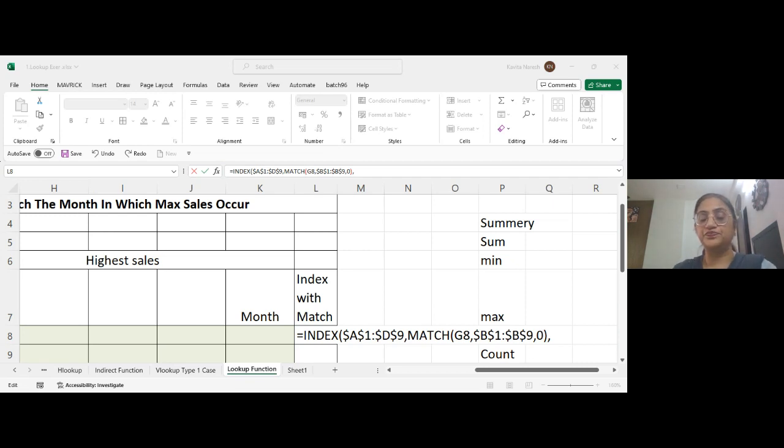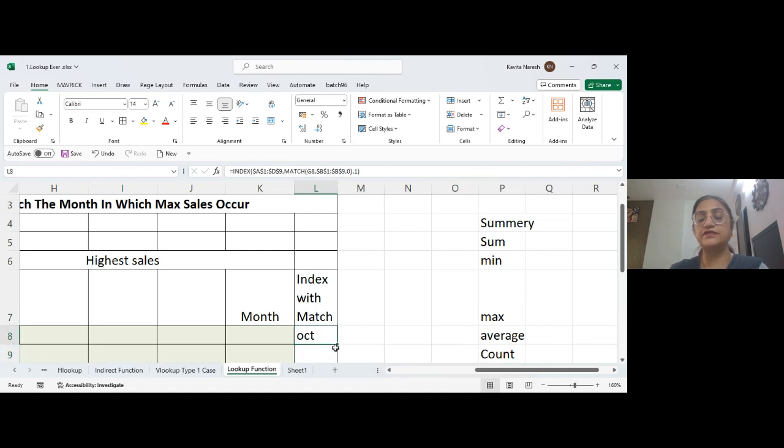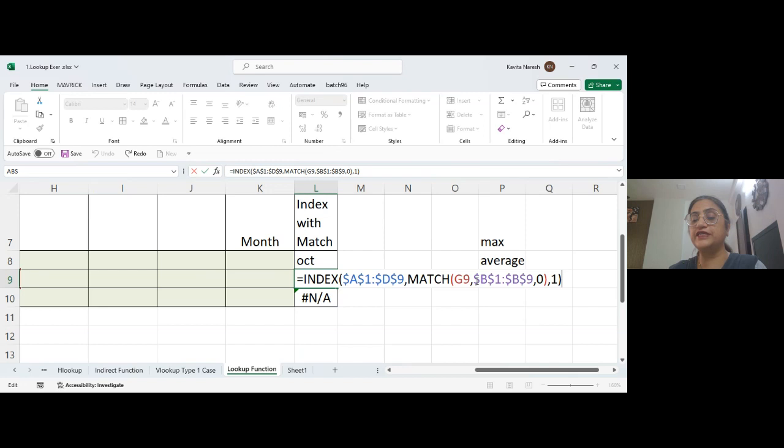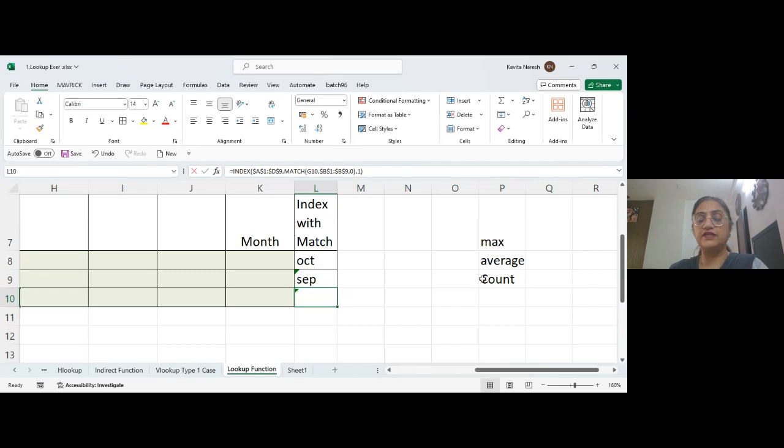Why? We should not use the match function here, because in every cell we want only month. We don't want to change the column number again and again. So just write here the 1, enter. Then drag it. This time you should change the range. Instead of B, it should be C, because apps is given in the C. And here D.